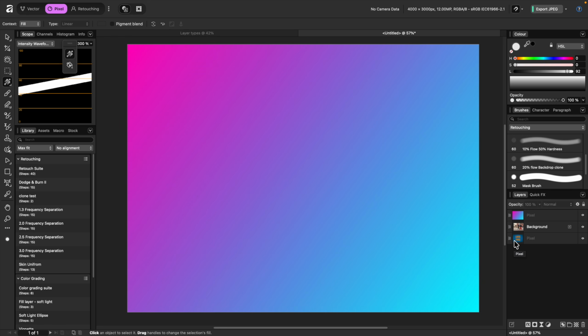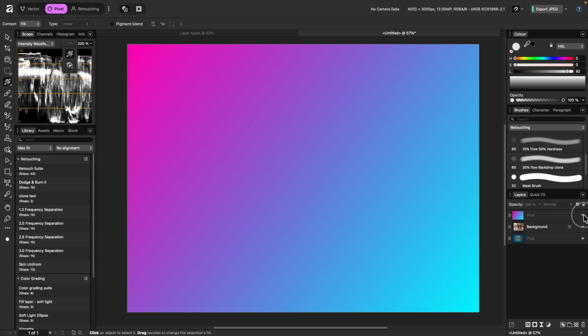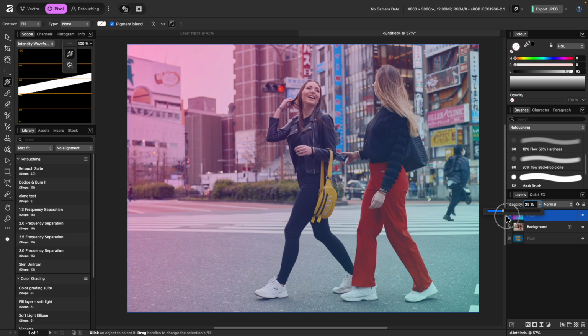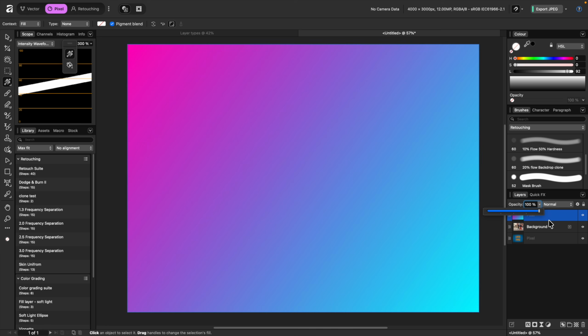Now this gradient pixel layer is covering up the layer beneath. If I hide it, we can see it. If I turn it back on, I can't see the image below because it's completely opaque. Now we can change the opacity of that layer by sliding this back and forth. We want to slowly bring some of that color in. We can do things like that.